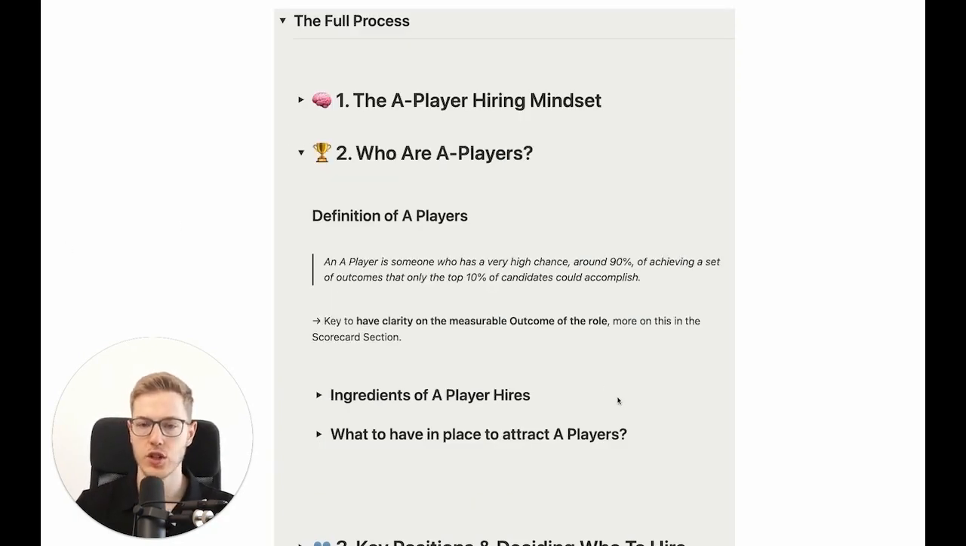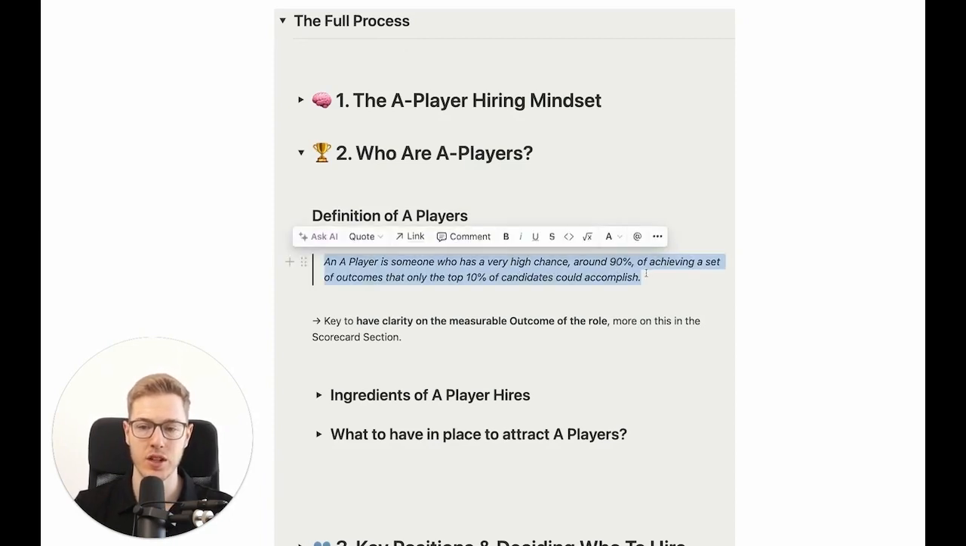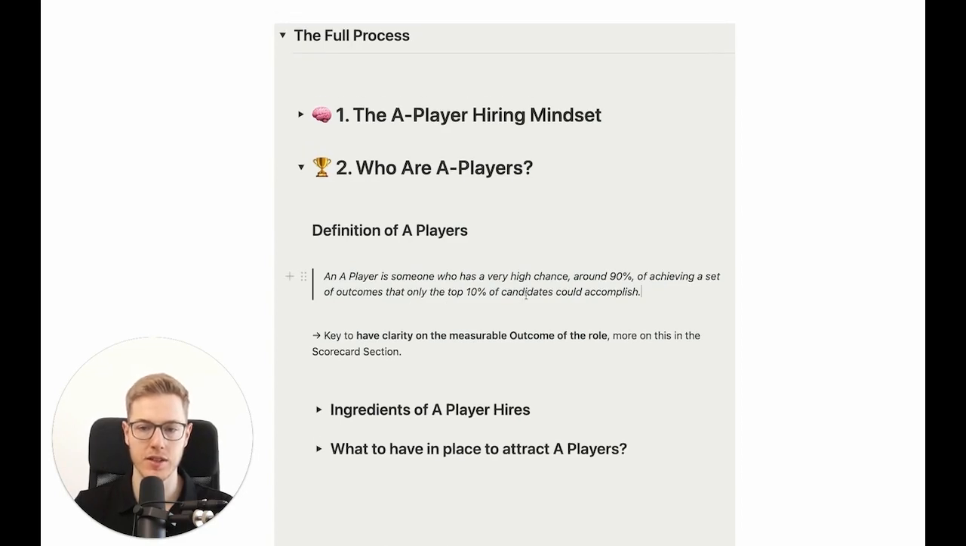So here's the definition of an A-player. An A-player is someone who has a very high chance, around 90%, of achieving a set of outcomes that only the top 10% of candidates could accomplish. And so this already shows that we have to have clarity on the measurable outcome of the role, and more on this in the scorecard section below. So if you don't know exactly what the role should accomplish, what the exact outcomes are, the KPIs, all of that, you cannot have A players. And that's the key learning here.